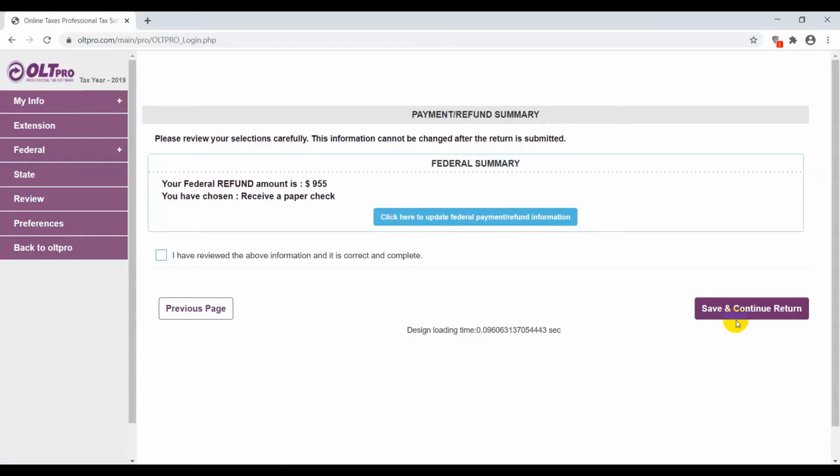All right, so this is going to be our payment or refund summary. Now that we have a refund, it's going to show us a summary of that, our amount, and we're going to receive it by check. You can always click on this to update it if you want to change your mind and do direct deposit instead, or vice versa. But we have to check this box that we reviewed the above information and it is correct and complete. And then you can press Save and Continue Return.